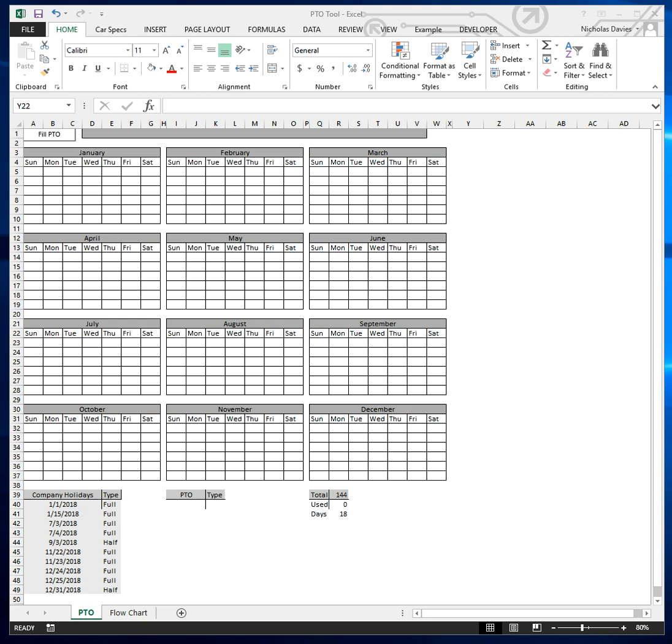Today we're going to use Excel to keep track of our PTO days. If you're like me, you're never really sure how much time you've already scheduled off, and you're always unsure of how much PTO you have left. This tool is a useful way to check that information with ease.